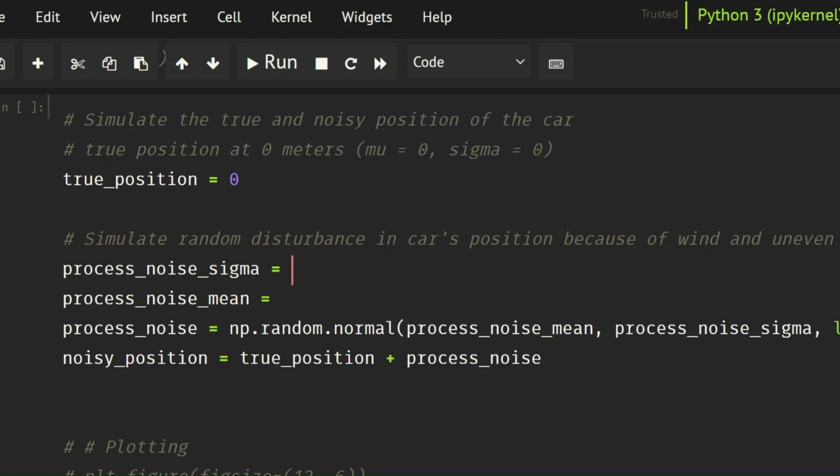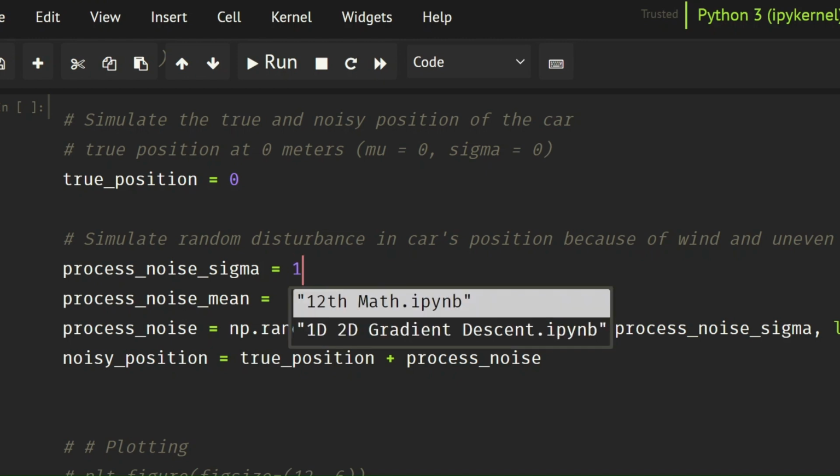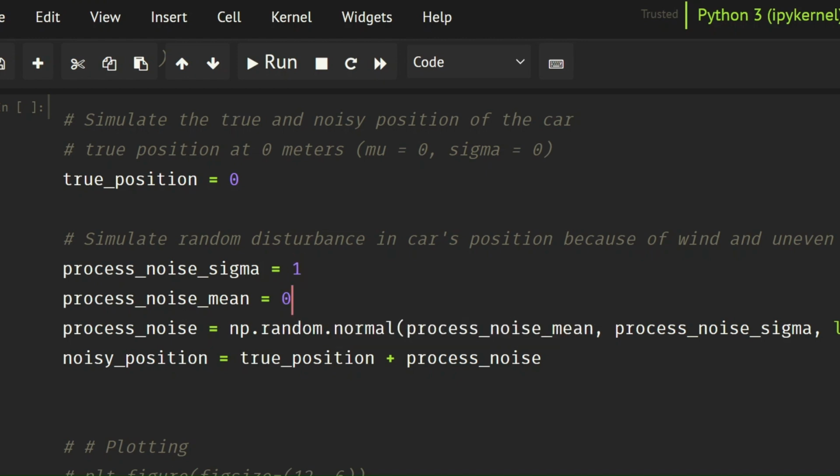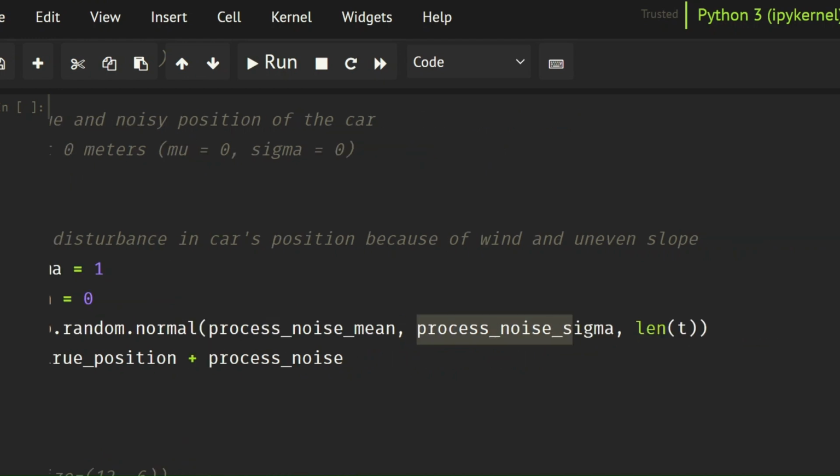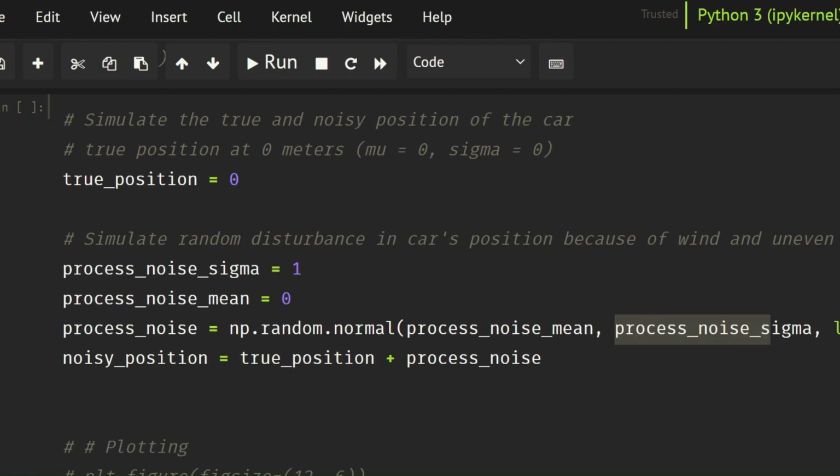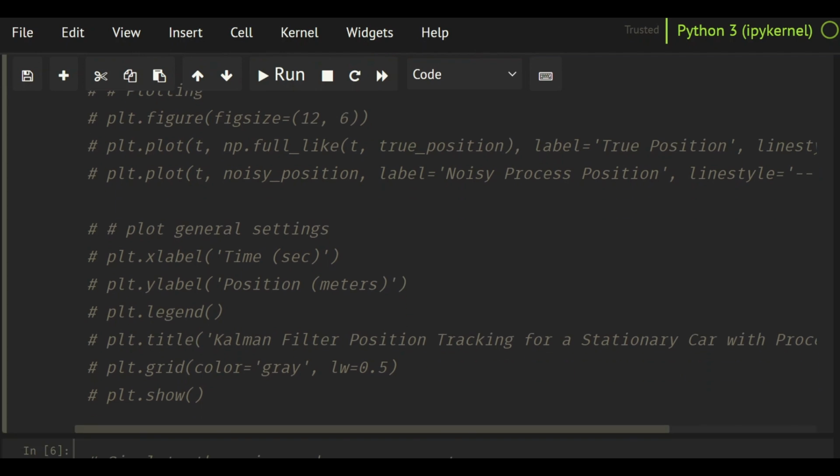So let's say the sigma of this Gaussian distributed noise is 1, and the mean is 0. We define a Gaussian probability distribution, which has mean 0 and sigma 1, and it is as long as the time axis, which is 20 seconds. Then we take the true position of the car and mix it with the process noise to generate the noisy position. So let's plot the noisy position of the car.